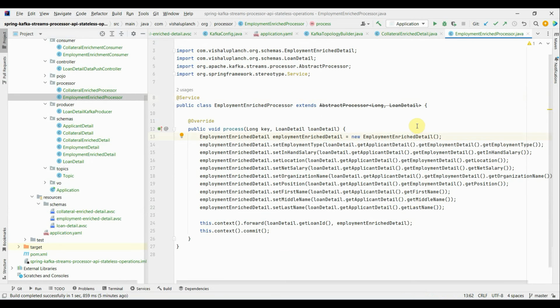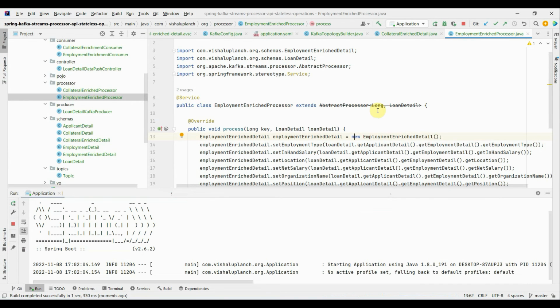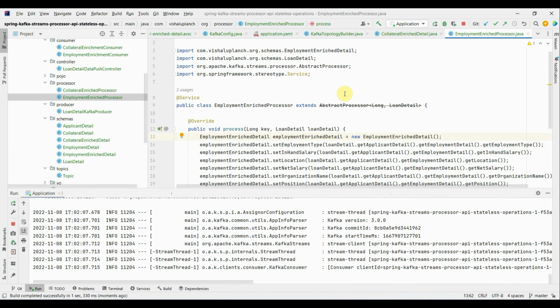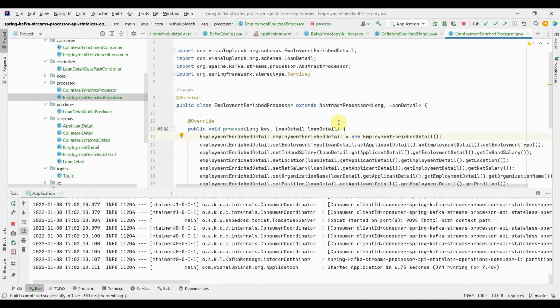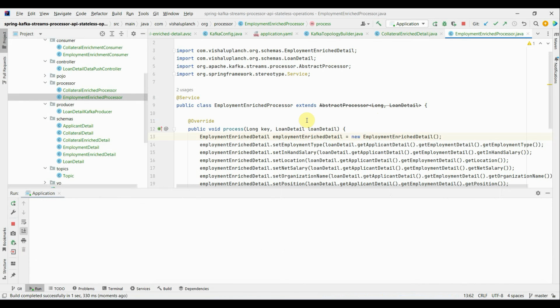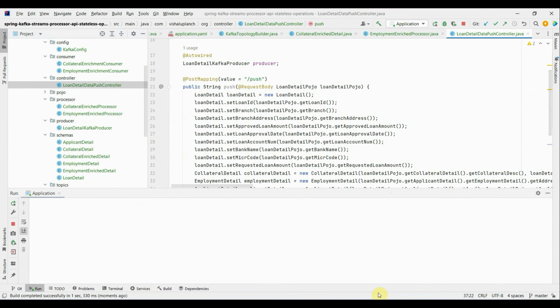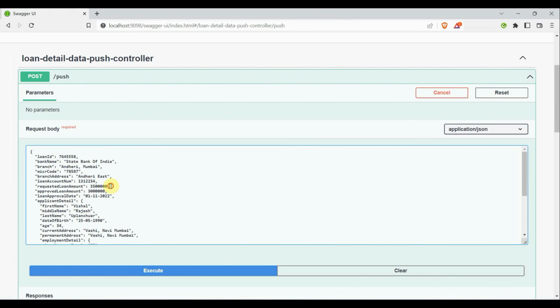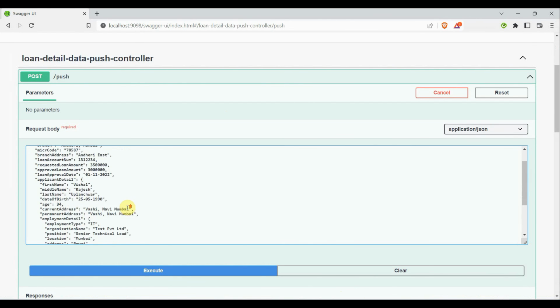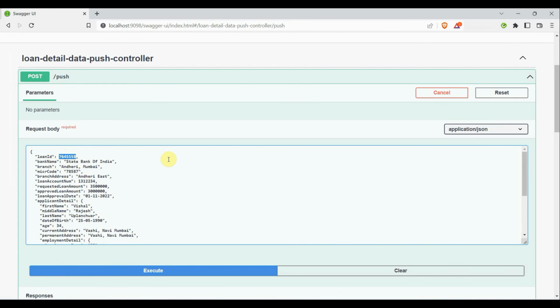Now I will start the application. You see, the application has started as well as the consumer. I will clear these logs. We have a REST service exposed, the loan detail data push controller, through which we can push the data. I have Swagger enabled here, and this is the test schema object with the dummy data I have created. I'll update this loan ID to, say, 9001, and I have given some dummy parameter names.